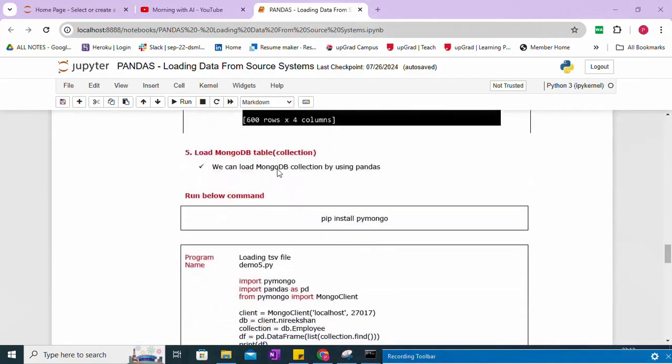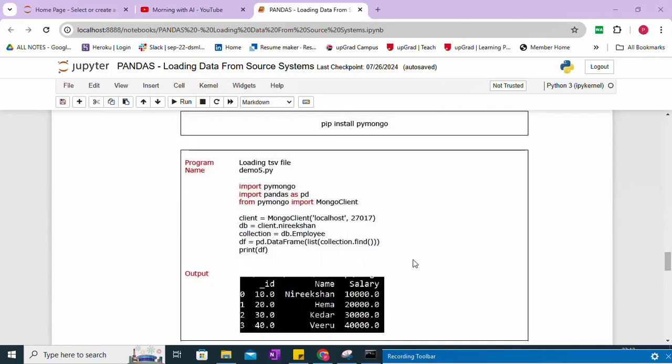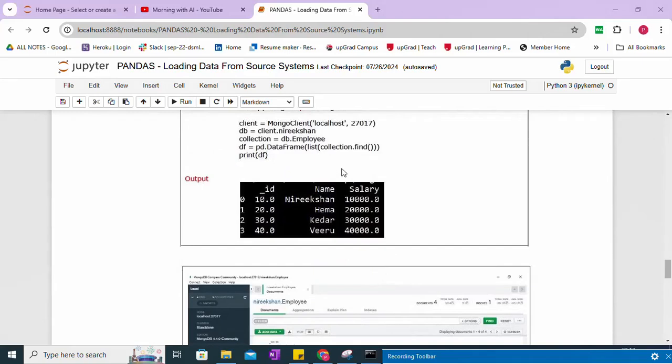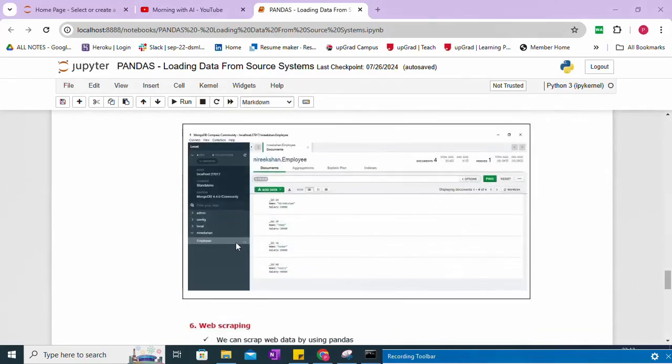Now, load a MongoDB table. For that, I have to install a third-party library called pip install pymongo. Then, to read from MongoDB, I have to import MongoClient from pymongo. I create an object of the MongoDB client by giving my username and hostname, then make the connection with the database. Then I can fetch the data by using collection.find, so I can fetch all the data. You can see this is MongoDB and how I am getting all my data.